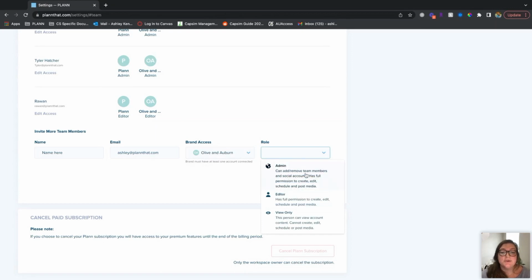I can also choose a role that this person would have. As you'll see here, you can choose from a few different options. They can be an admin on the account. That admin role is somebody that can add and remove team members, just like you are right now. They can add social accounts. They can have full permissions to create, edit, schedule and post to social media.